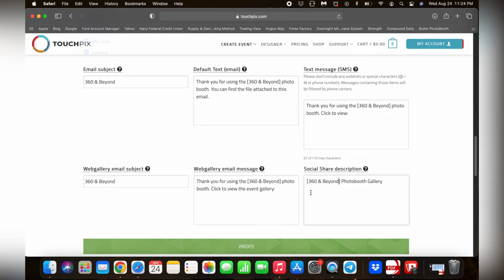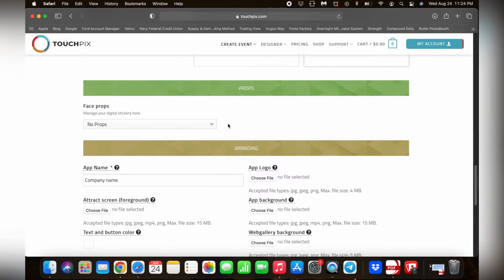So when they receive their emails or the text message or whatever, it will have your company's name attached. So they can always go back, and if they wanted to use you again, they could find you by going back to the email and seeing the company name is 360 and Beyond. All right, let's go book him again. So you want to put your company name in those spaces. Face props, no face props.